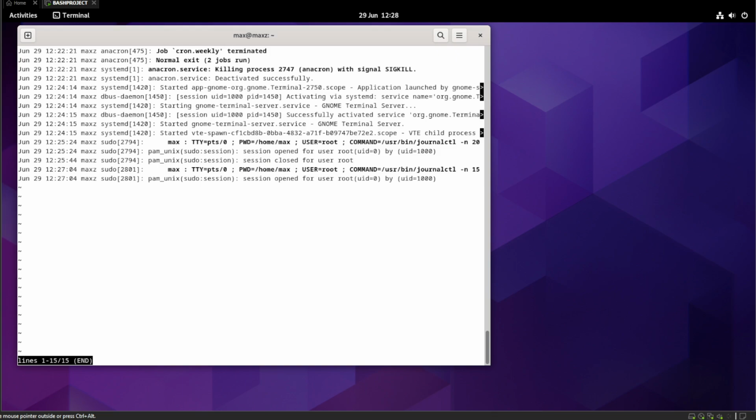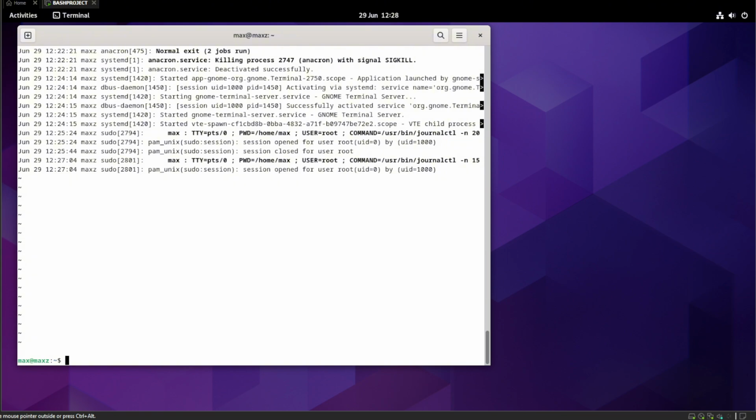So yeah, this is how important the logs are. They allow you to catch system activity that might be suspicious or potentially malicious as well. So to get out of this, we're just going to press Control-C. Easiest way to show it. Close it, sorry.